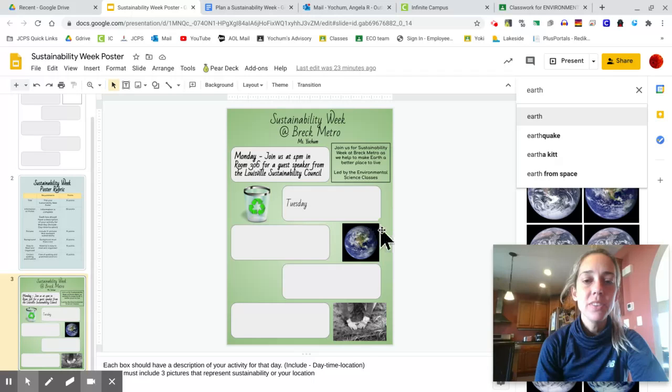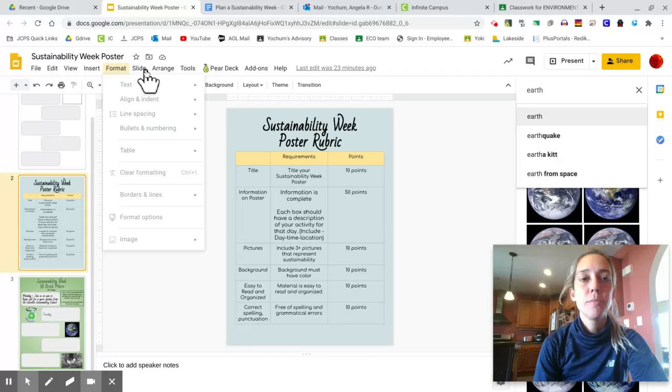So I think I've gone over pretty well the basics of making a poster. Afterwards, when you're finished with your poster, you can delete slides 2 and 3 before you put it in your backpack if you choose to. If you don't want these 2 things in the backpack, you can go up to, I believe it's slide, and delete slide there. So if you want to delete slides 2 and 3 when you're finished before you upload it into your backpack, that is good. And then you'll turn that in to Miss Yochum.